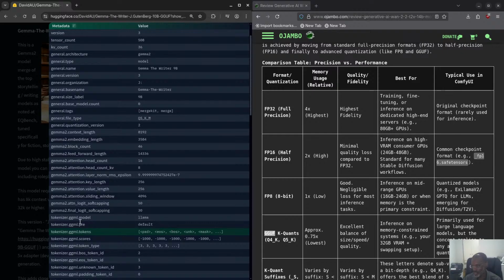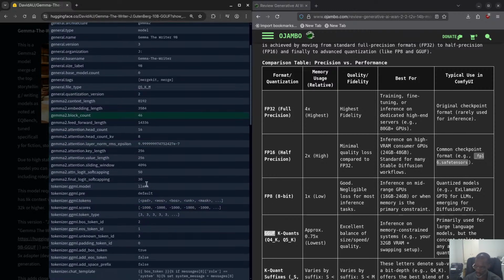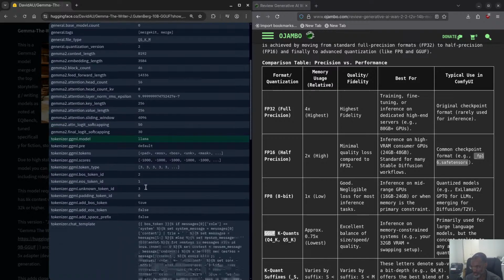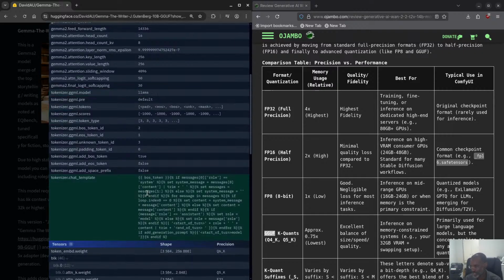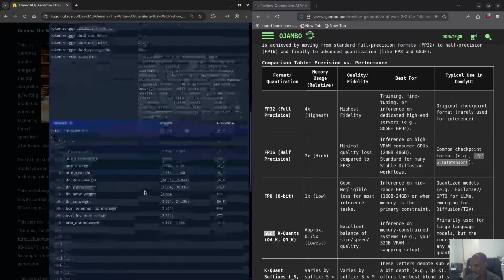You can see here it says the tokenized GGML model is actually Llama, obviously, that's Llama CPP. Also make sure that most of these are always going to be Llama, but just be sure, because some of them might use a different model. So just make sure you have the correct model for whatever you're doing as well. And here's a chat template as well, and here the tensors.